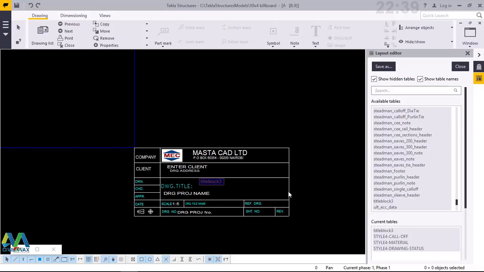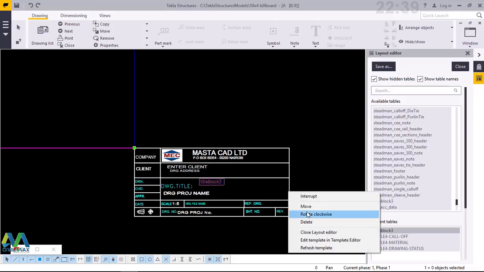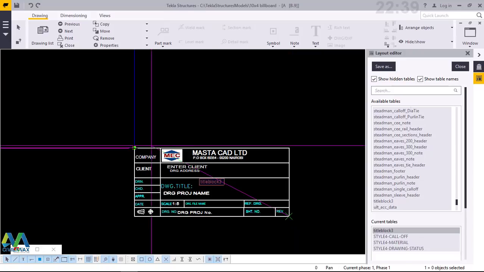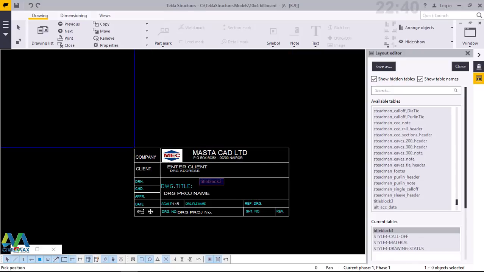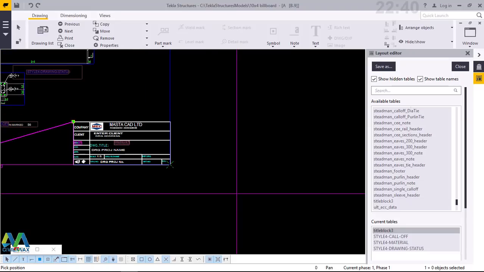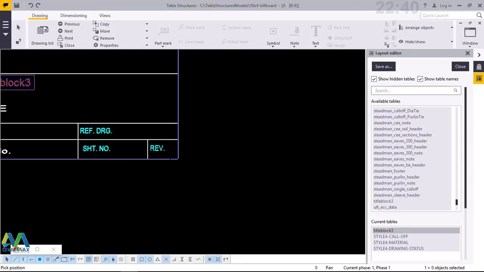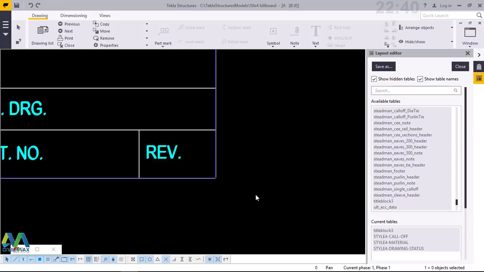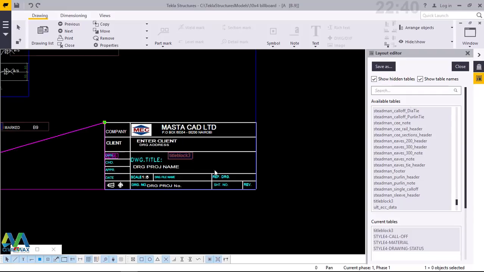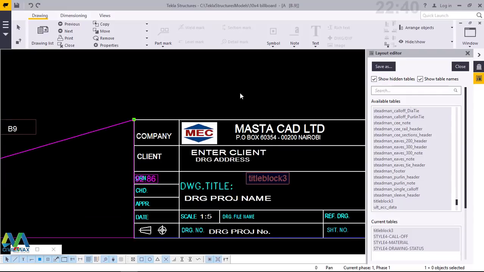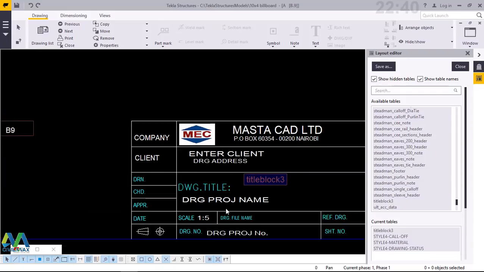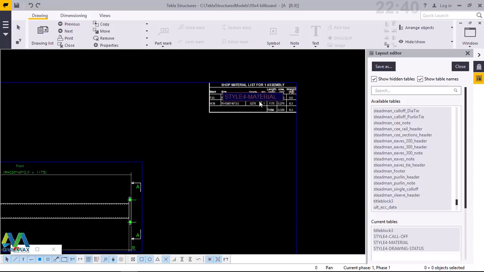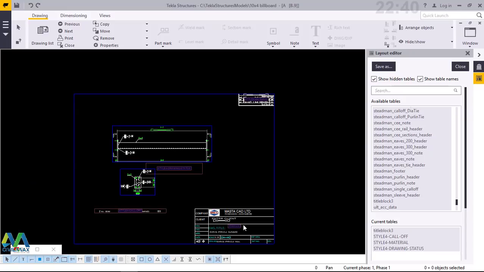Now I'll click on the title block again, right click and click move. I'll snap at the bottom here and bring this to match that corner. Zoom closer to see whether this has matched properly. Now we have our title block here already. Inside our drawing we have our title block.